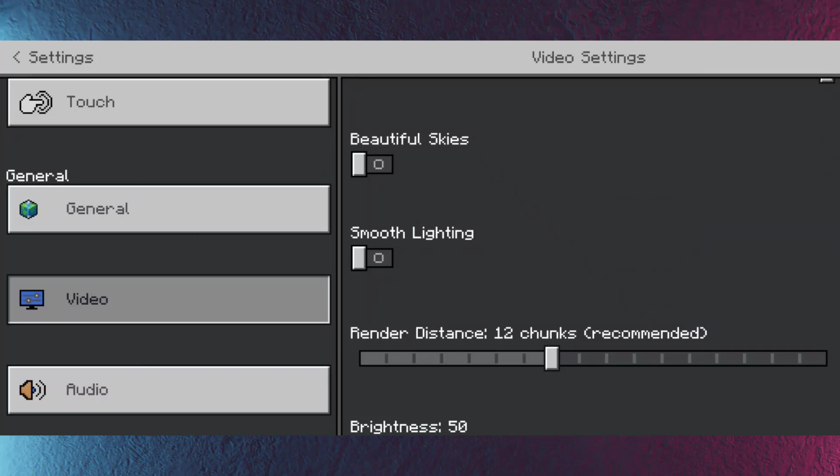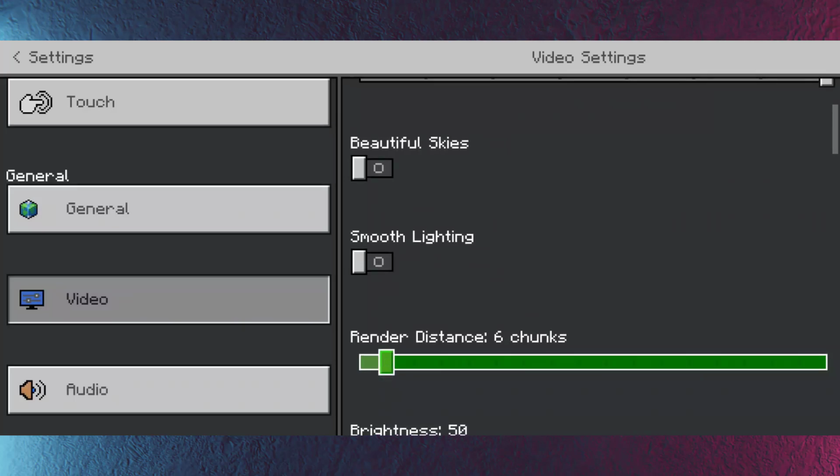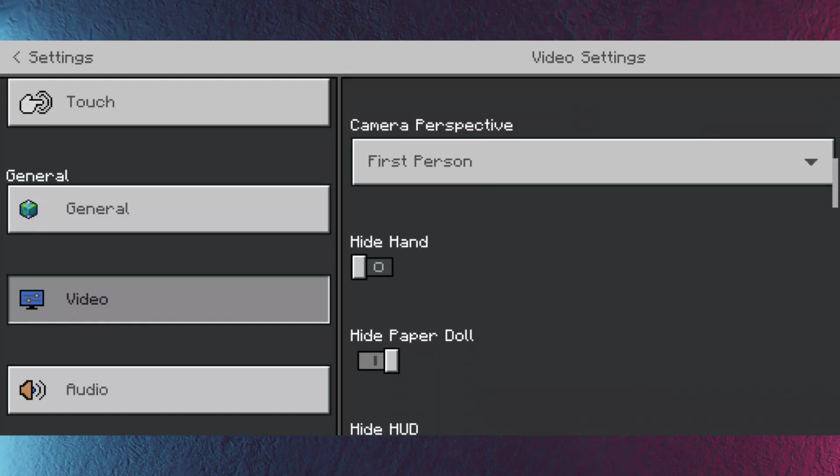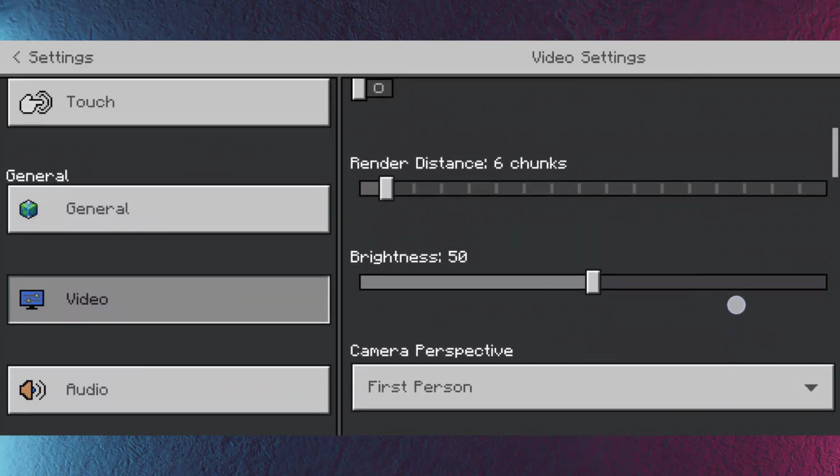Next, scroll down again and find Render Distance. If this is set too high, it can use a lot of resources and cause lag. Lower it as much as possible, or keep it at a moderate level if you prefer.